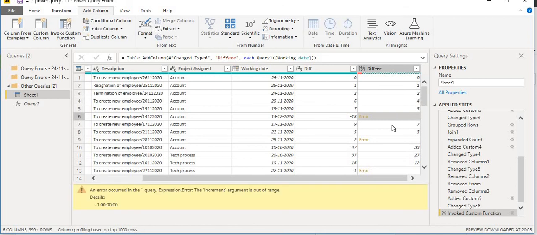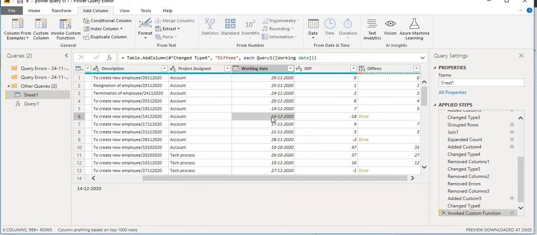We have some error values here because we did not anticipate future dates. Here we have a future date, 14/12. Today is 26/11. So the program fails. We do not need to worry about that. We'll talk about the error values in a separate session.